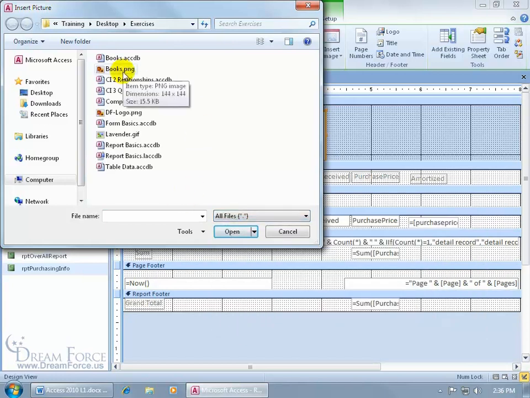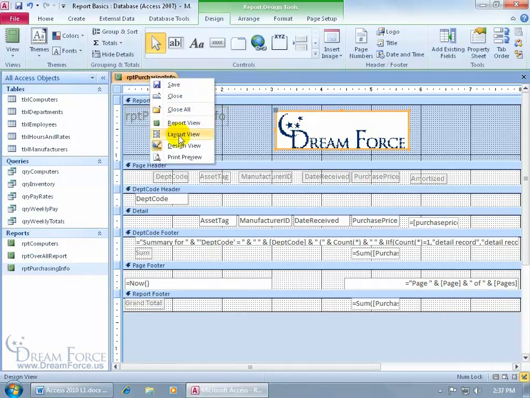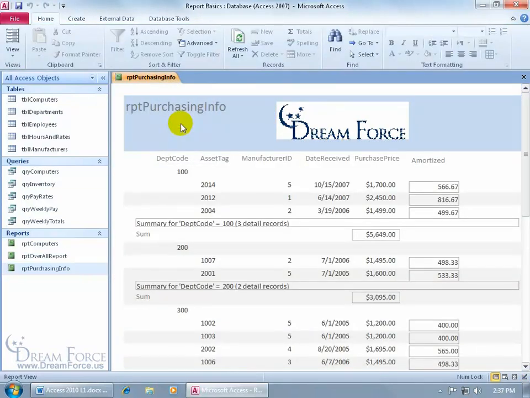So I have the book's image for you, but for me I'm going to insert my Dreamforce logo. Double click on it, and when I do it, that just looks horrible. I mean, if I right-click and go to Report View, it's not going to change. Let me right-click and go back to the Design View.